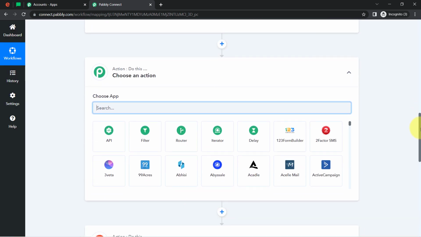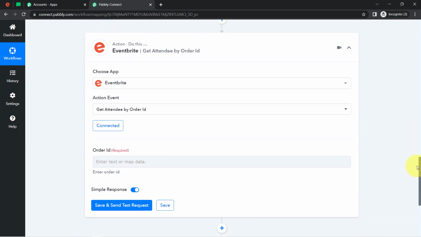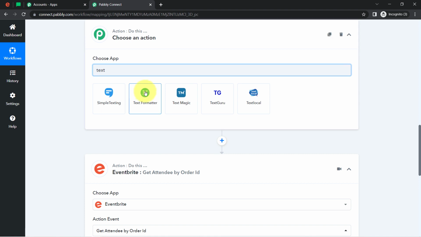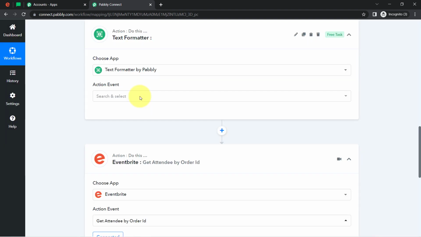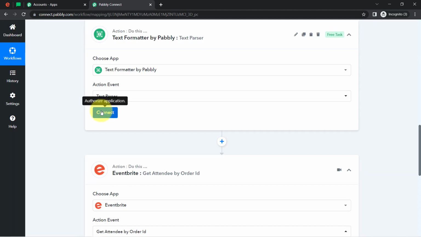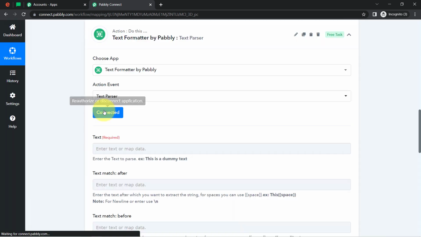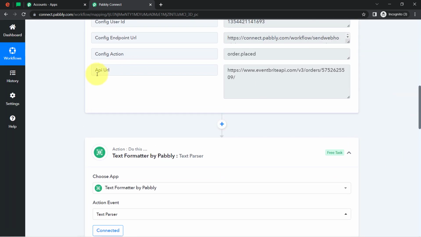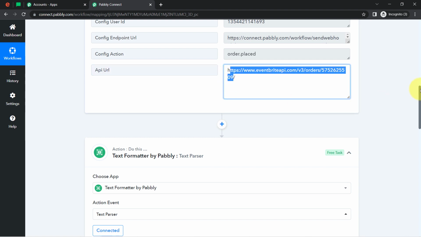So simply click on this plus icon before your Eventbrite action step, and here I'm going to search for the text formatter, which is an amazing feature of Pabbly Connect via which you can perform various kinds of operations on your text. And here I'm going to select this text parser because this time I am actually going to parse my text. Which text am I going to parse? Basically this API URL. Okay, and I don't need to manually copy this data and paste it here.